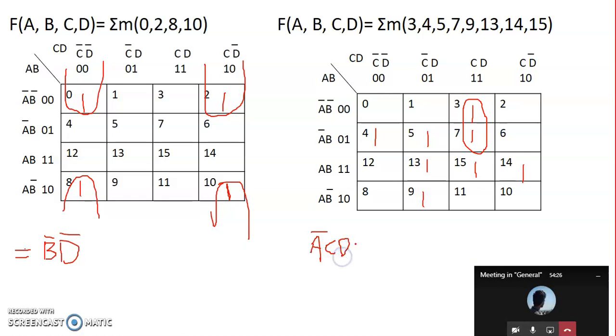Next. So I'll go for this one. This is the only option. So I'll make this group. So I'll get A bar B common. So A bar B. Out of this, C bar remains common there. So C bar.